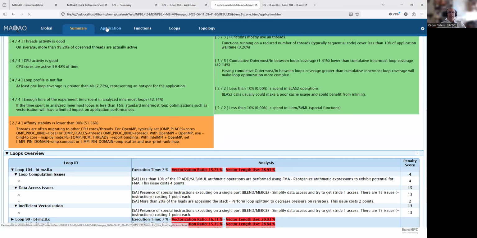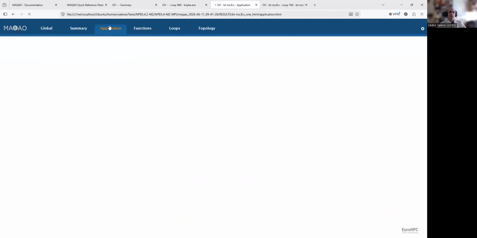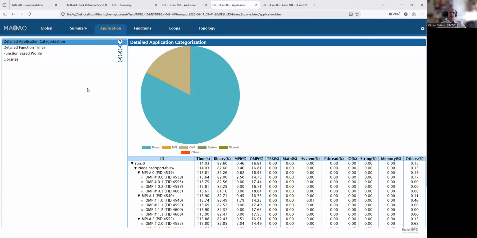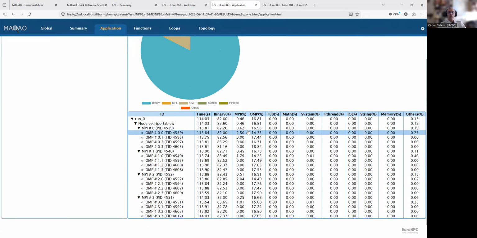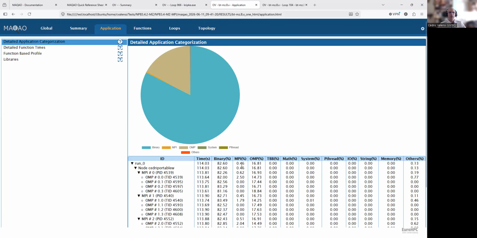Next, the application tab will present some global metrics at the whole application level. So you will have here the categorization pie chart along with the detailed values. So for each thread, how the code was categorized. This is useful to see whether there are some discrepancies here. For instance, was in MPI. So these threads are probably the MPI master thread, and the others are just the OpenMP children, for instance.